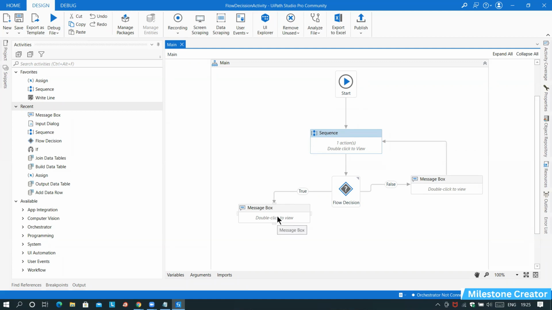Whatever action you have performed previously, if you want to repeat that action again based on a condition, at that time we have to use the flow decision activity.